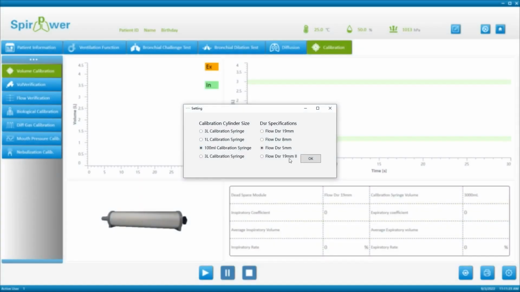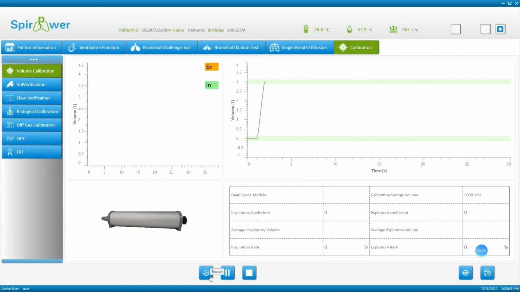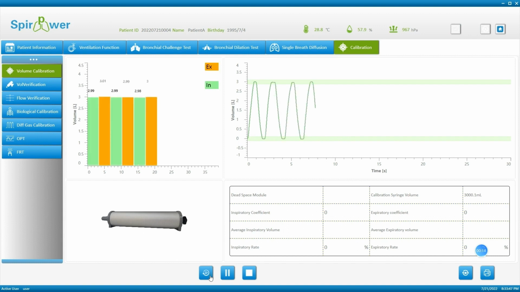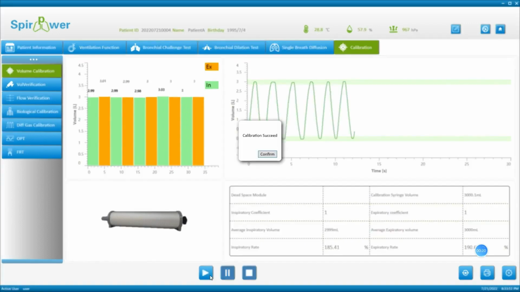If the S-size mouthpiece is selected, install the mouthpiece to the sensor. Connect the 100 ml calibration syringe to ensure no air leakage. Perform the calibration action.